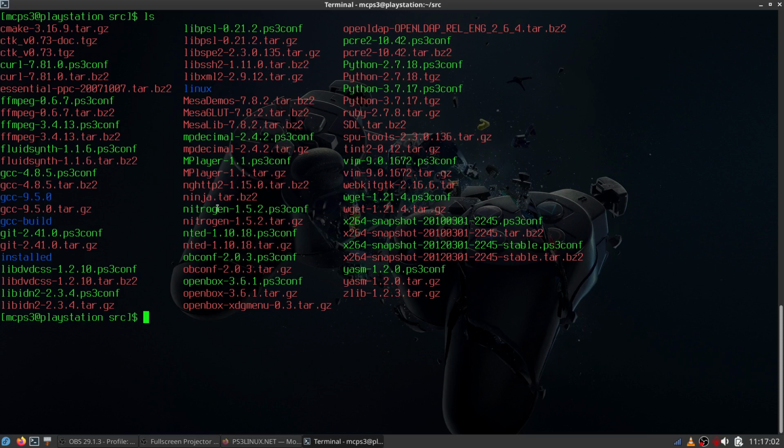the ones that we're going to be working with today are this one here, Openbox. Openbox is a window manager. It's the window manager that I like to use on the PlayStation 3. It's very minimal, very lightweight, and yeah, it's an excellent graphical desktop window manager for the PS3. So we're going to build that one.